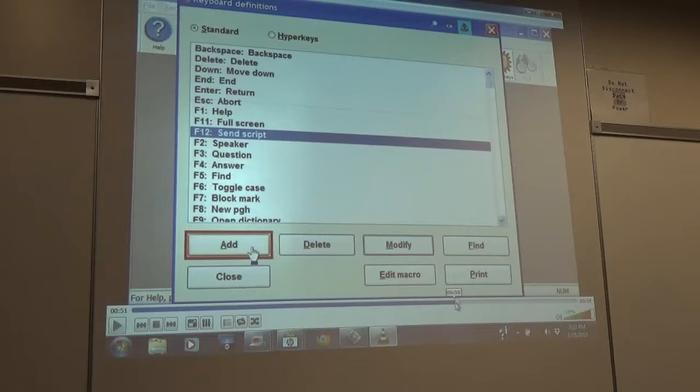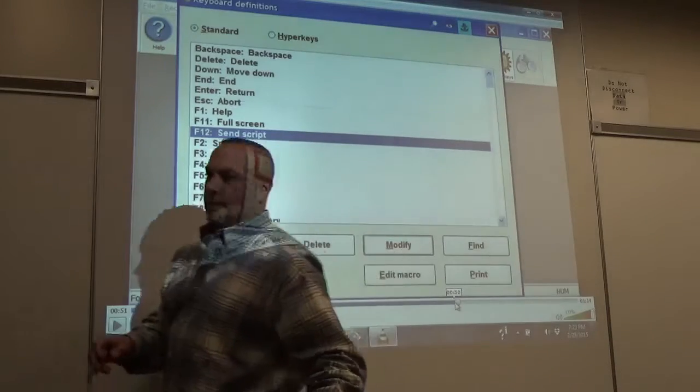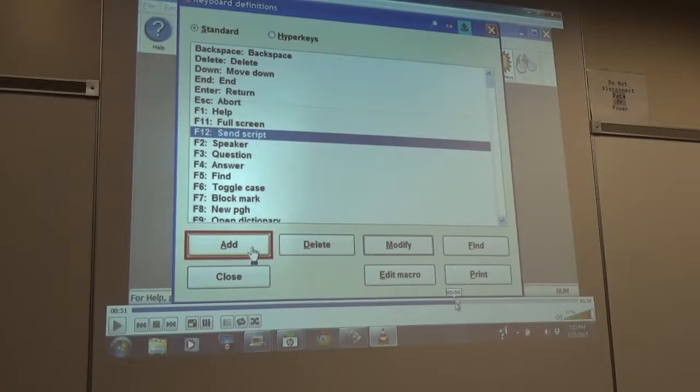You can just get out of that. We'll go over those commands later, but that's some of the stuff they were showing you right there. When it says F2 speaker, what it's showing you right here, F2 speaker, that's what I was showing those guys back there.